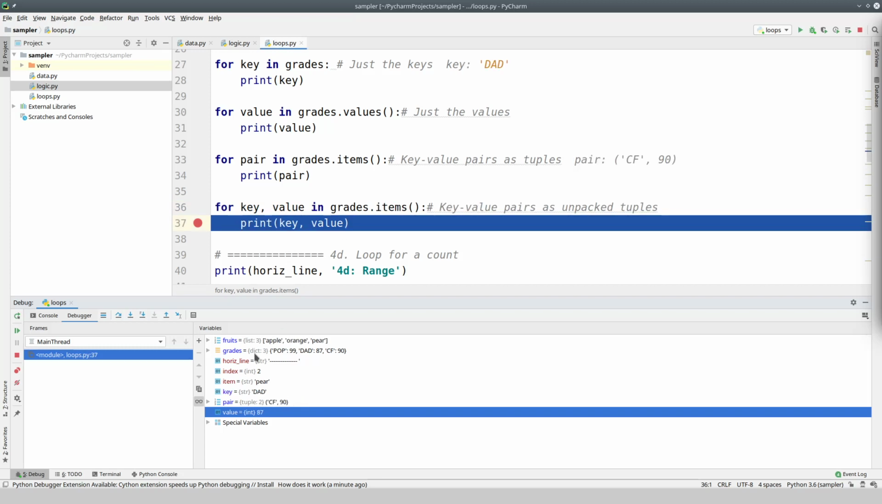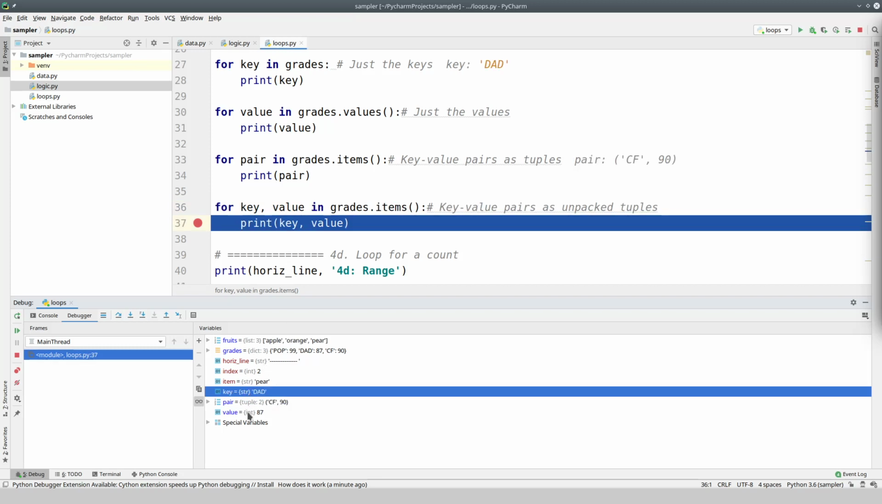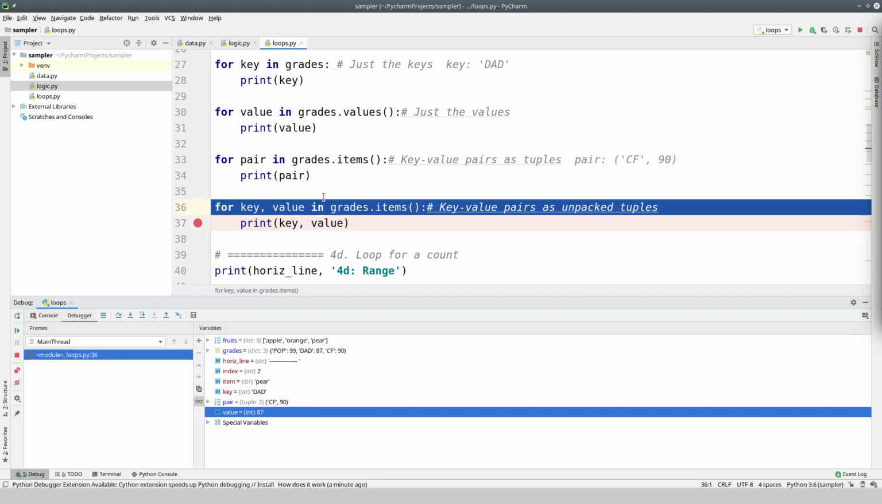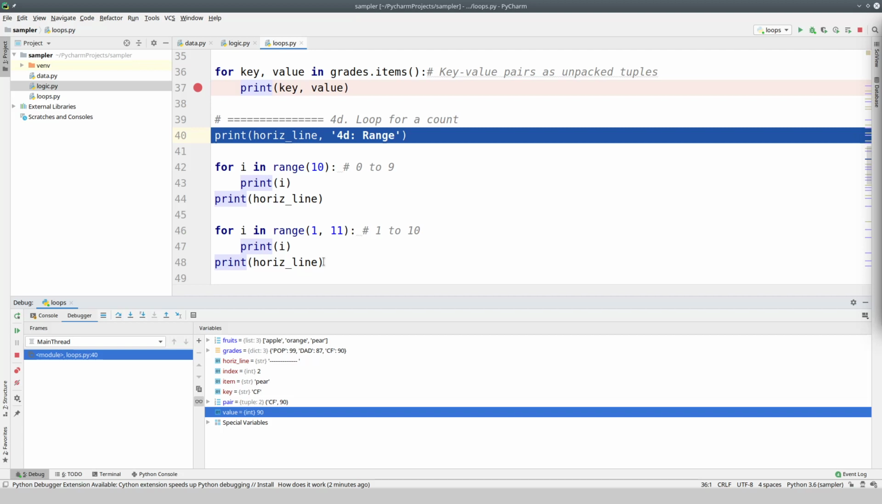The loop goes again, and now we see that we have a new key and value, that is basically the next value in the dictionary, dad and 87. Print dad 87 and print again, and then we are at the end of the loop. That shows you how this works. It's a very good way of seeing what is going on in your code, and especially for those of you that struggle with how this works, I would advise you, play around with this.